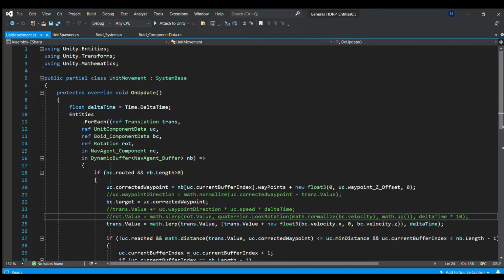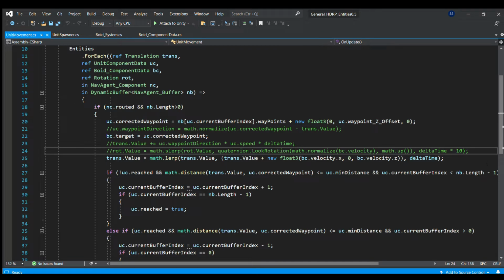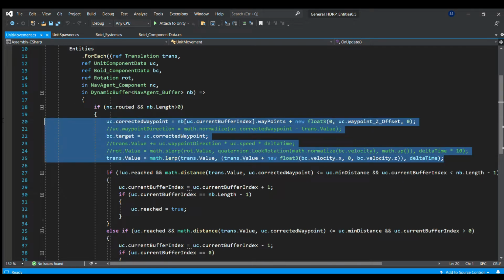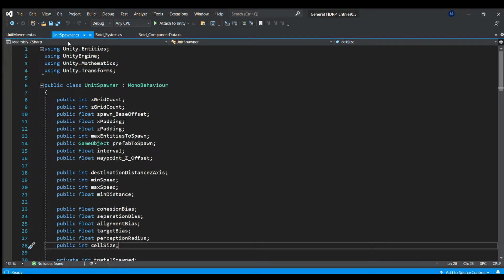I am using the latest Entities 0.5 in the build, so we will need the partial keyword for all the systems we have. We will start by commenting out the part where we calculated the direction towards the waypoint. Instead, we now set the target within the Boid system so it can calculate all necessary forces that have to be applied to the agent and compute velocity for our agents. We will simply read the calculated velocity to move the agents. This way, we are completely delegating the calculation of forces to the Boid system.